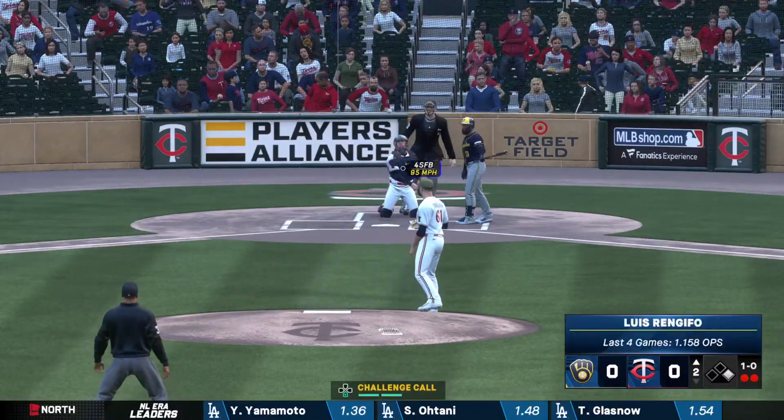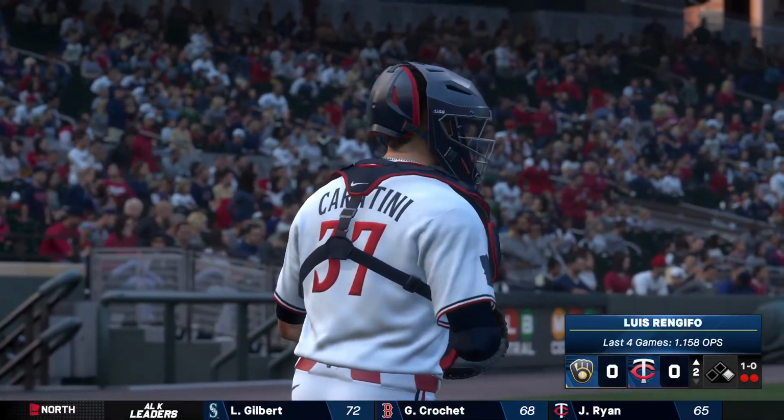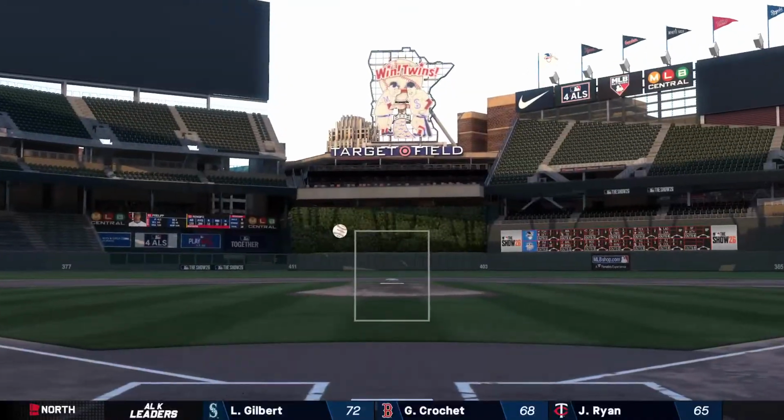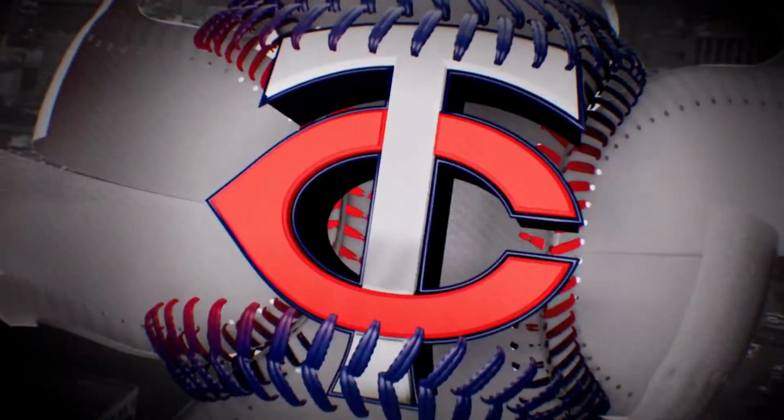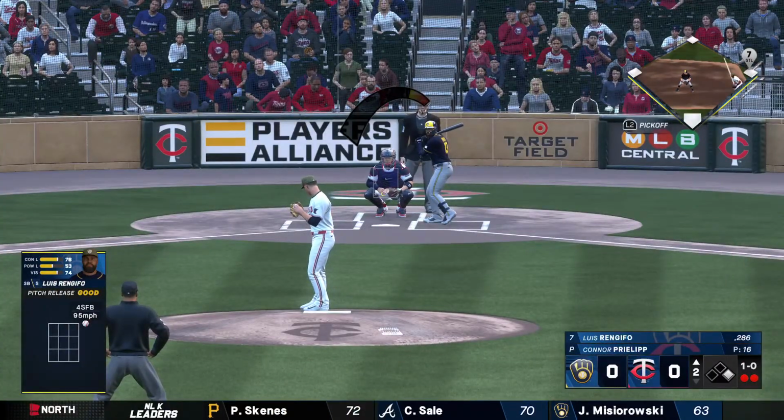He's great hitting the ball the other way, and that pitch did a good job to straighten him up a bit. Mission accomplished. Catcher challenge. We'll take another look. And the call stands. It was indeed a ball. That knocks them down to one challenge left.